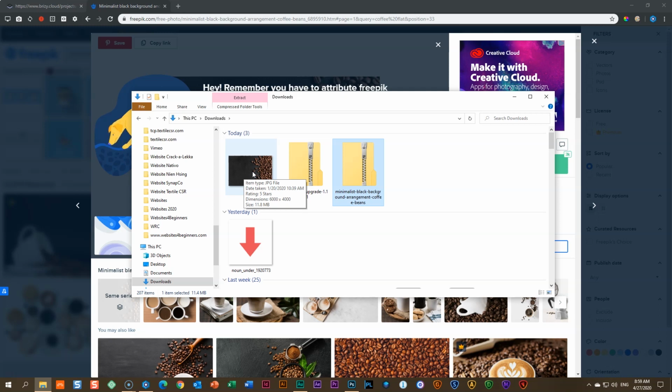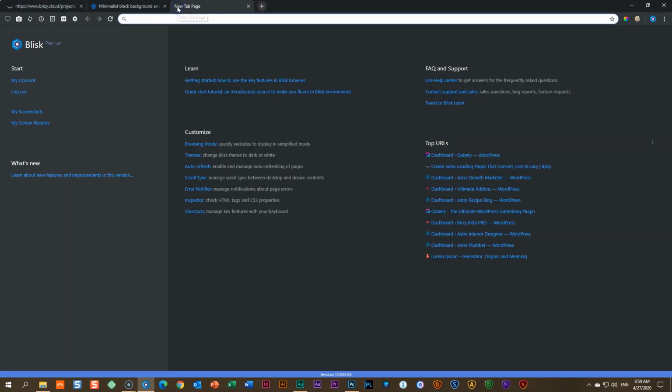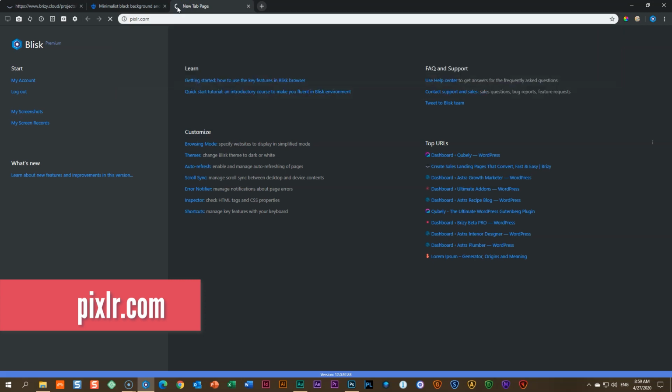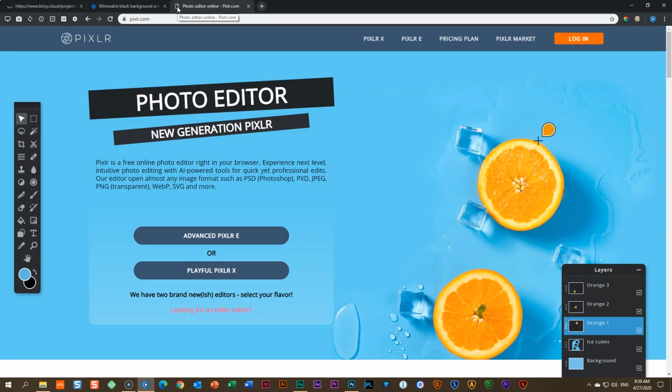For sites, we need it much smaller. But I'm going to use an editor now, which is also free, which you can also use, and show you how easy it is to do it in that editor. Go to your browser again and click here and type in pixlr.com. I have no idea how to pronounce it. I guess it's pixlr.com. This is a free photo editor.